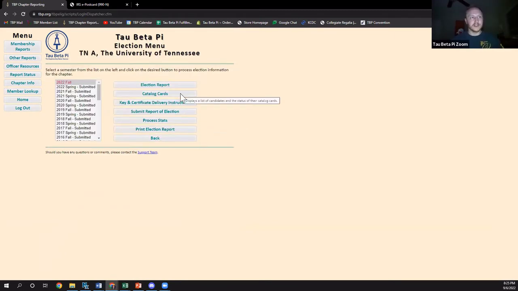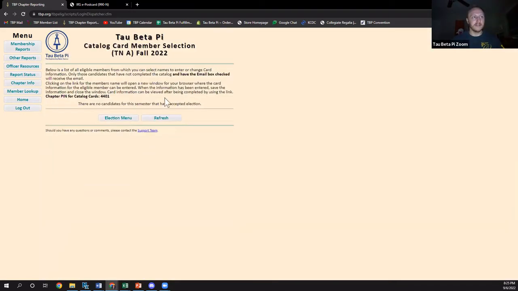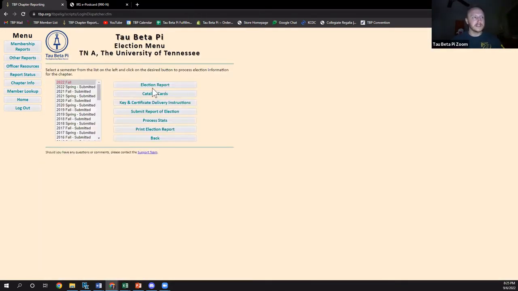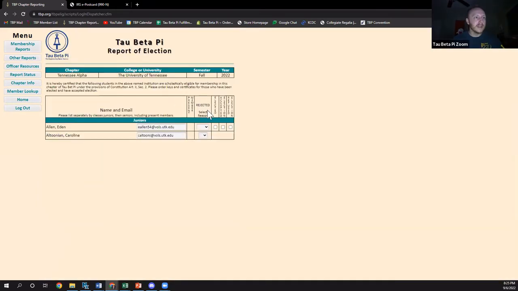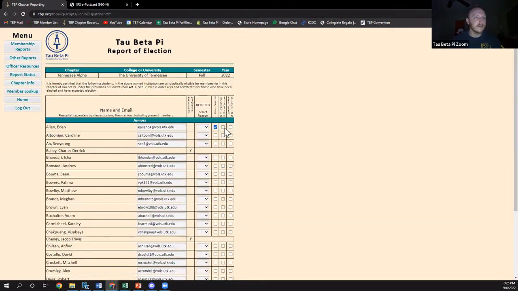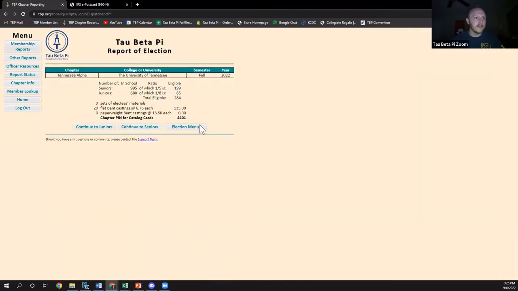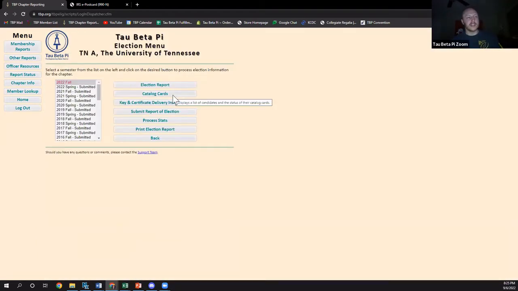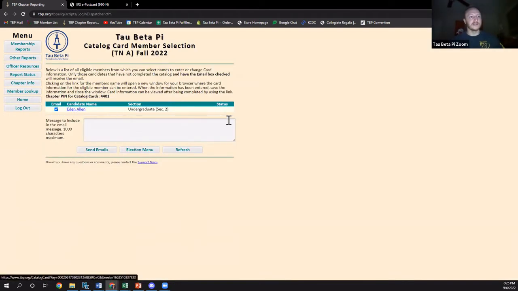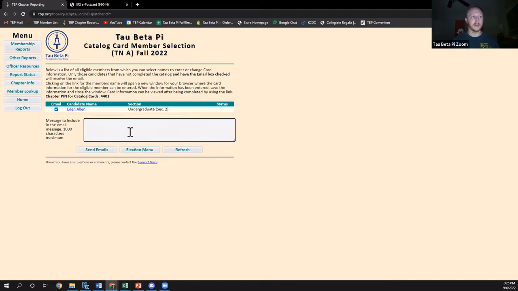All electees that are marked as elected and accepted have to complete catalog cards. Since nobody's marked, that doesn't show up with me. I'll just flag somebody real quick as elected and accepted and go back. Under this catalog cards menu, then you'll see the one person that I have marked as elected and accepted here. The quickest way to get your electees to complete their catalog cards is to use this system. You can include little notes right here of, hey, we need this completed by this week.